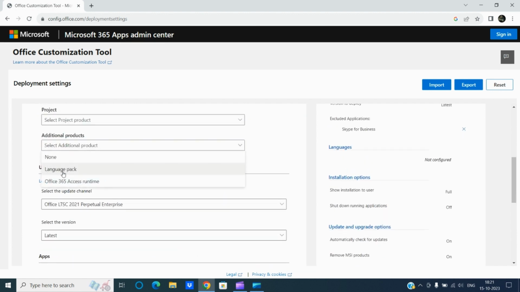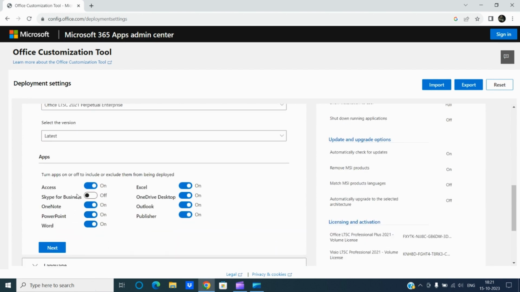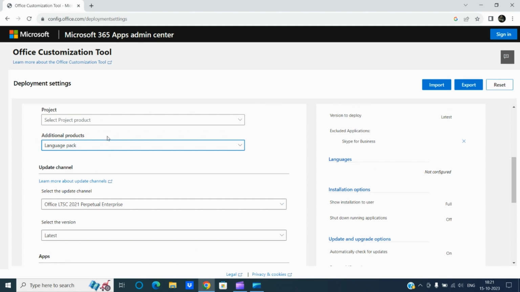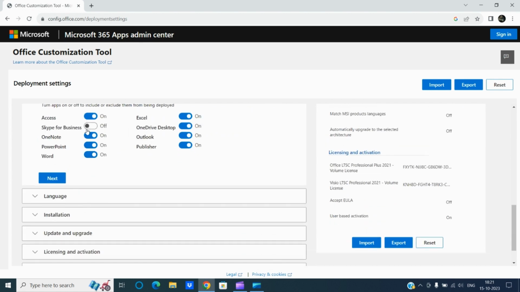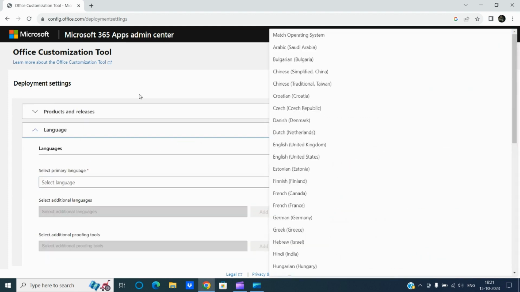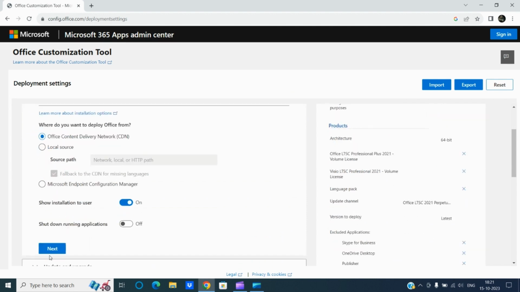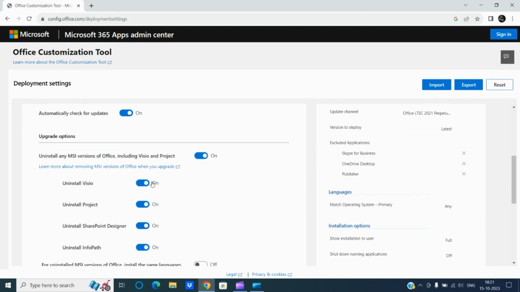Select Language Pack. Under Additional Products, click on Next. Select your language. I am selecting Match Operating System. Click on Next. Click on Next.